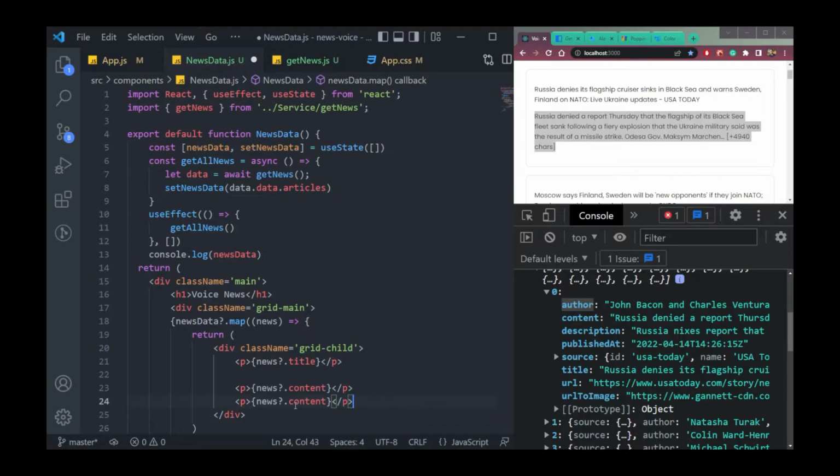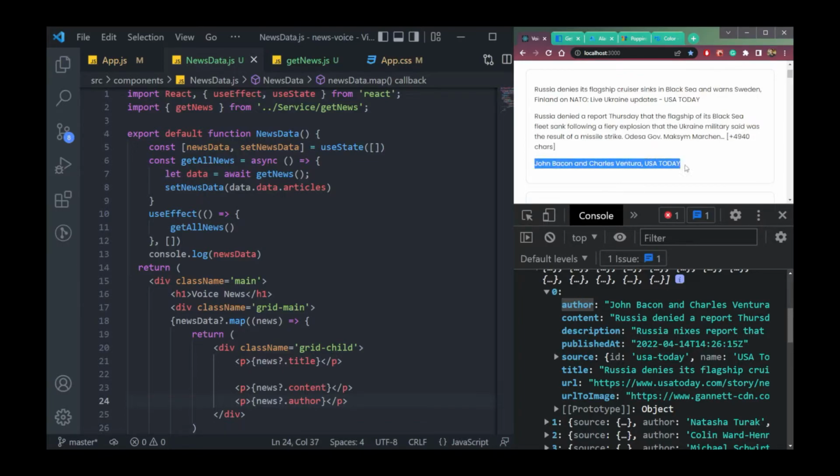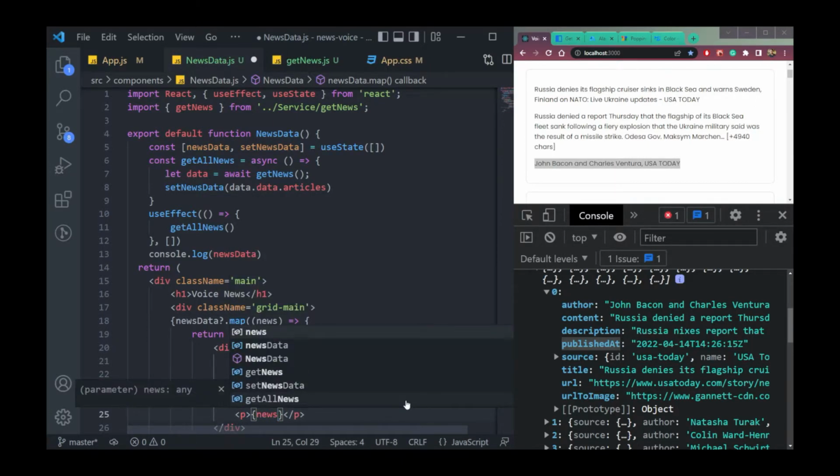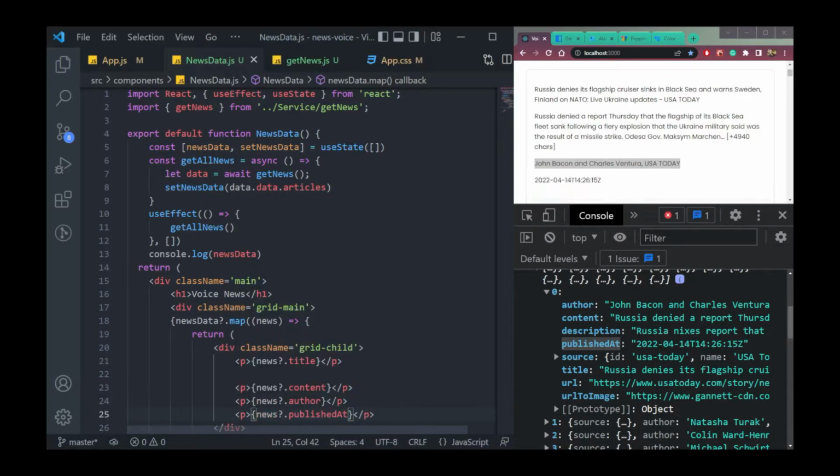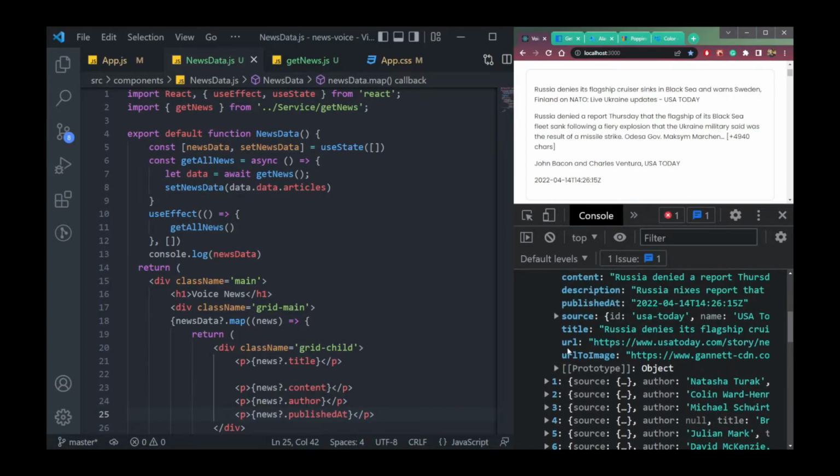So we will say author and paste it here, or just type it here, author. We'll have author here. See, we also have the image and the URL of the news. So we will edit them later. Let me add this published at. So we can say news?.publishedAt. So it's in a different format. We have to convert it using moment.js to be readable properly.